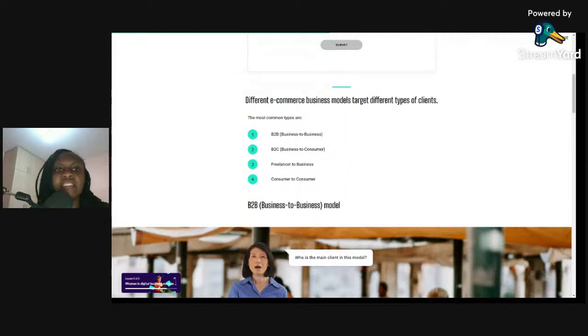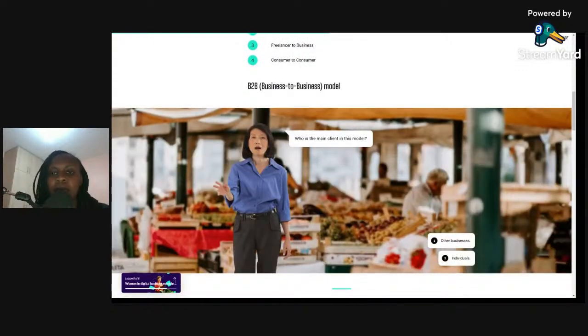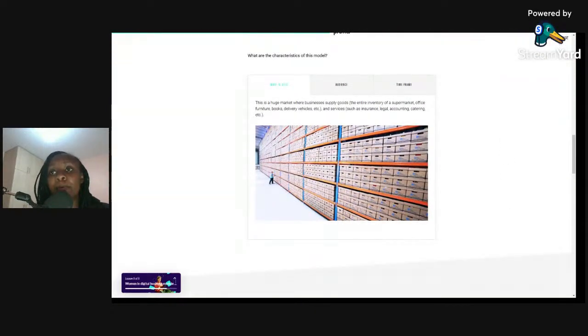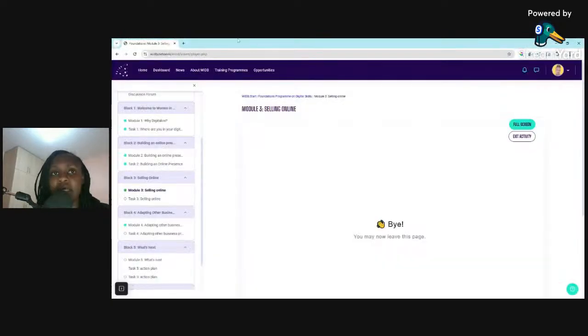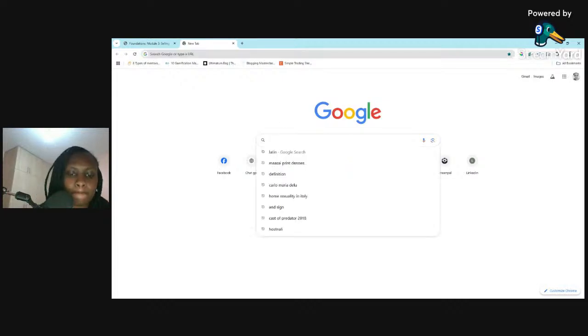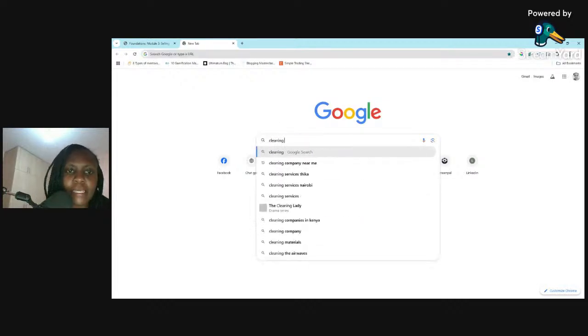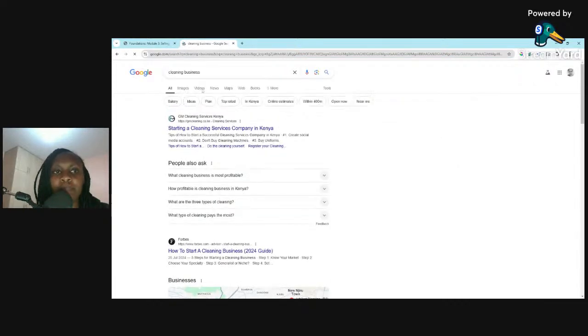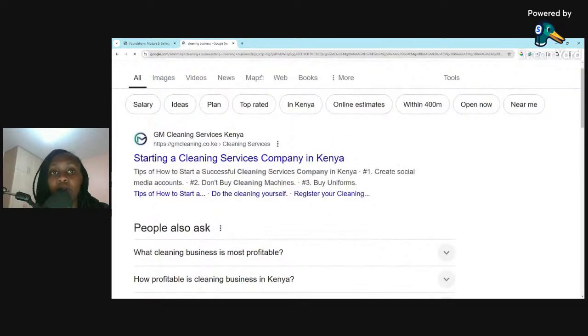Okay, so when it comes to the B2B business model, you, as a business owner, are dealing with another business. A good example is when you come to something like Google Maps and you are a cleaning business. Let's say you are in the cleaning business and you come on Google Maps.